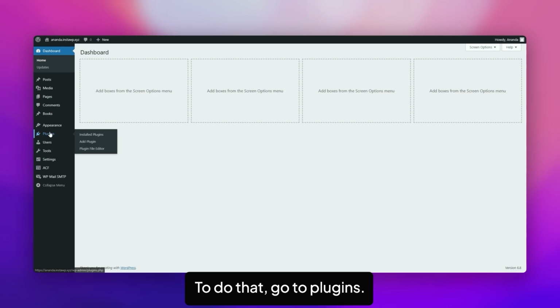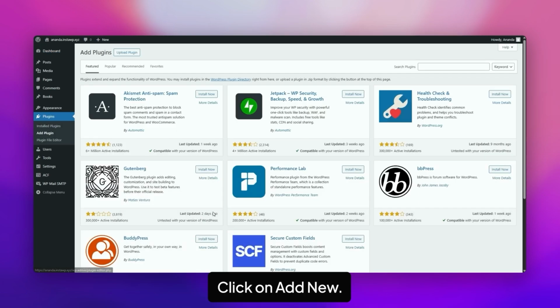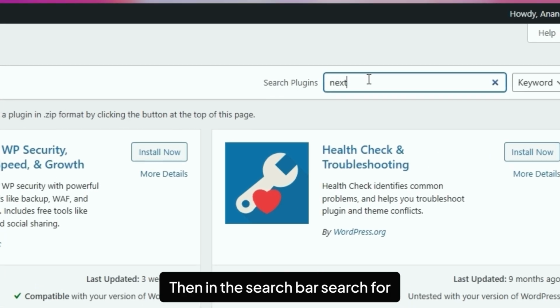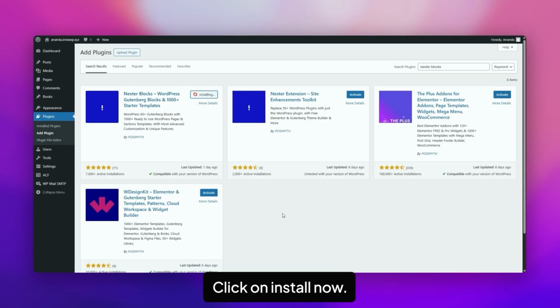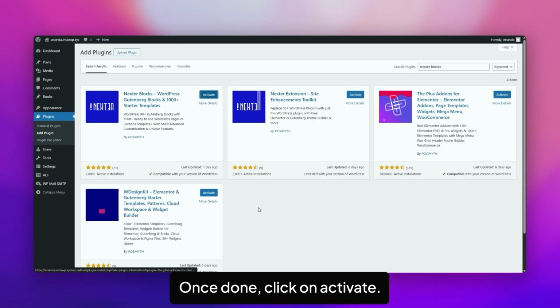To do that, go to Plugins, click on Add New. Then in the search bar, search for Next2Blocks. This is the plugin. Click on Install Now. Once done, click on Activate.